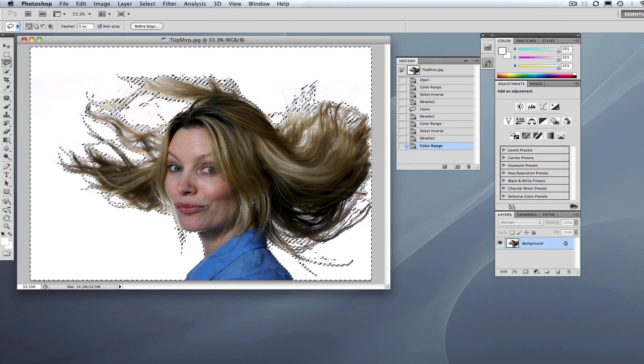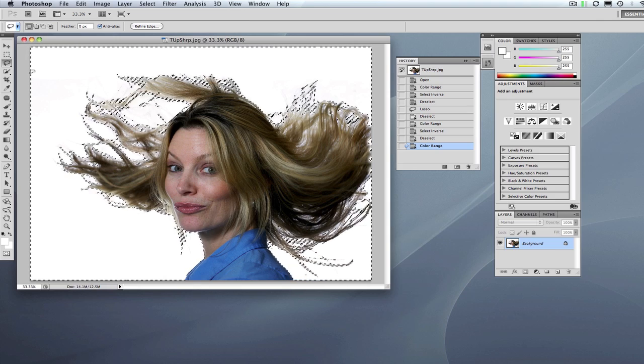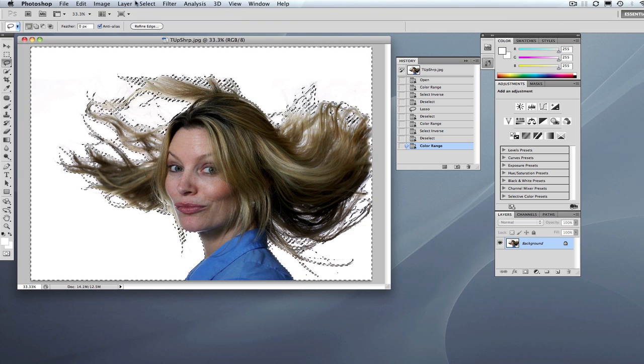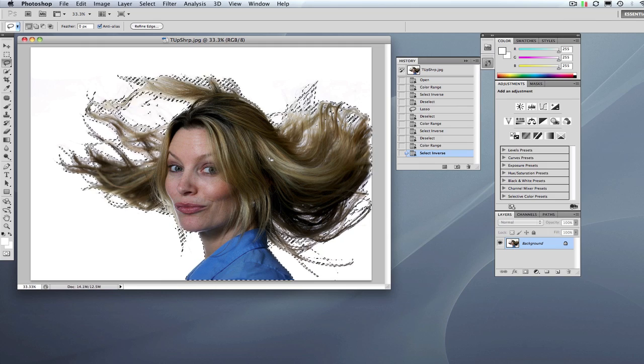So you can see it's not a bad selection, but it would be good to get a little bit more detail in some of these areas, especially around the hair. So I've selected the background. I'm going to swap my selection. So I'm just going to use the Select menu, and I'm going to select the inverse. So I'm actually selecting the foreground.